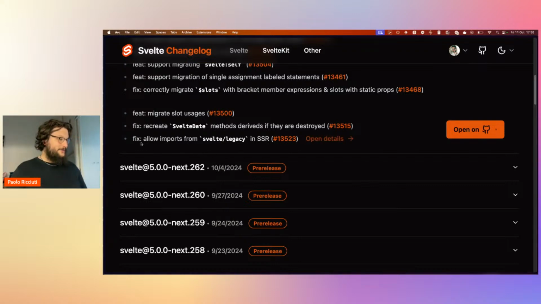Okay, so first thing first, allow import from Svelte Legacy in SSR. This was a bug where basically if you tried to import from Svelte Legacy, it would error out in SSR. Recreate SvelteDate methods derived if they are destroyed. This was a slight bug with how SvelteDate works. So if you were using SvelteDate inside a derived, the underlying derived would have been destroyed, and that's something that was fixed.